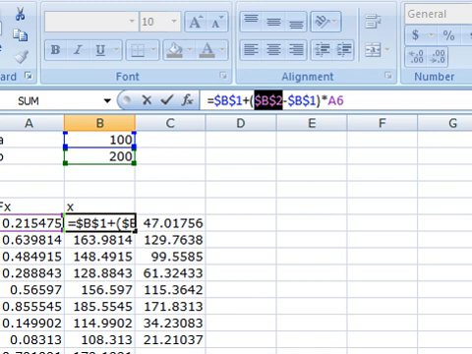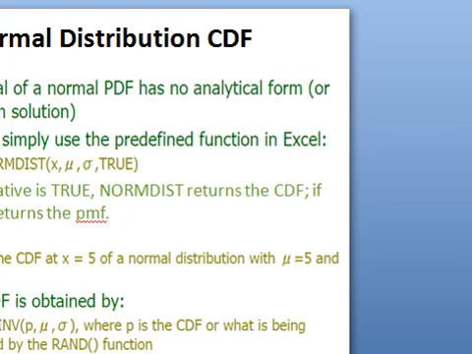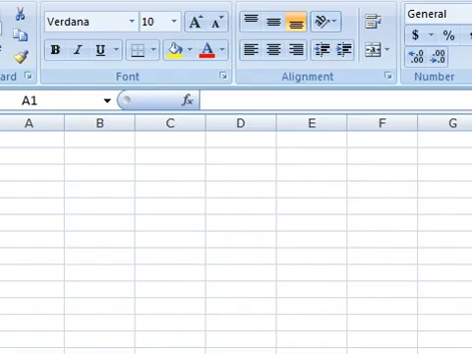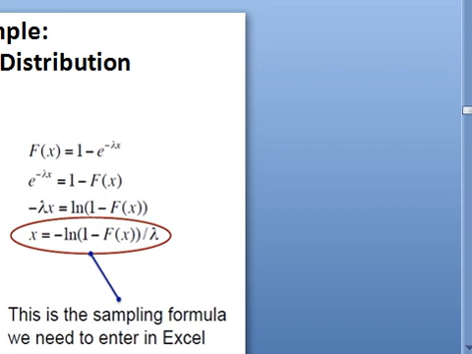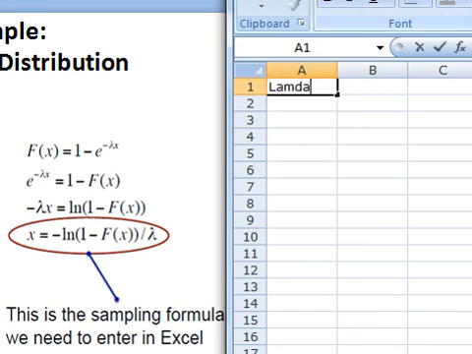Let's set up an Excel sheet to draw samples from exponential distribution. For exponential distribution, I need only one parameter, which is mu or lambda. So let's do it. This is the formula. Lambda and mean. Let's say lambda is 4, so my mean is equal to 1 divided by this value here.